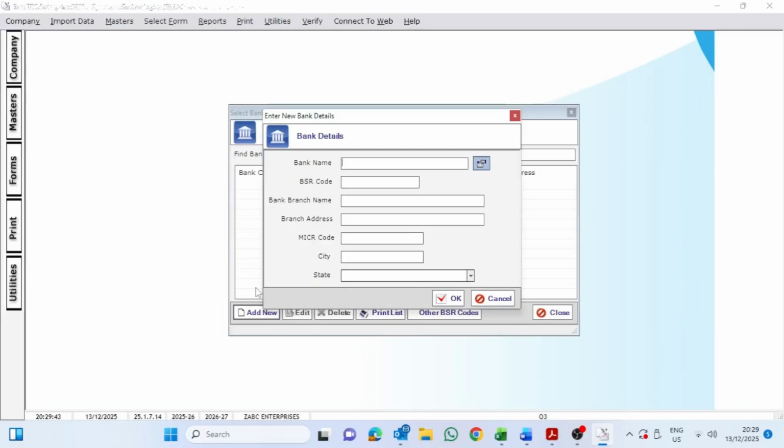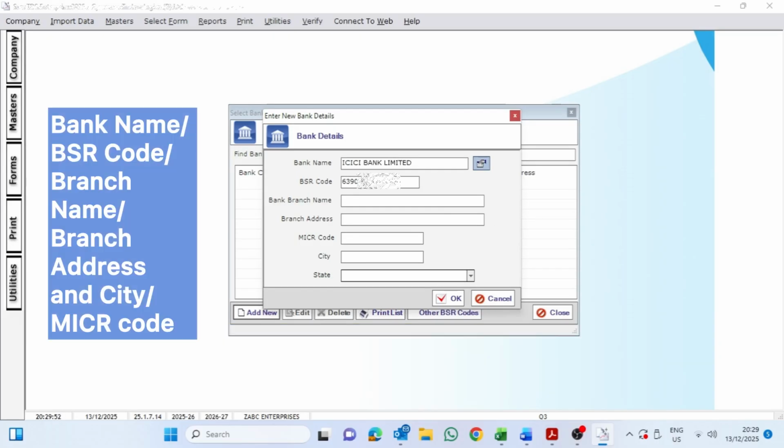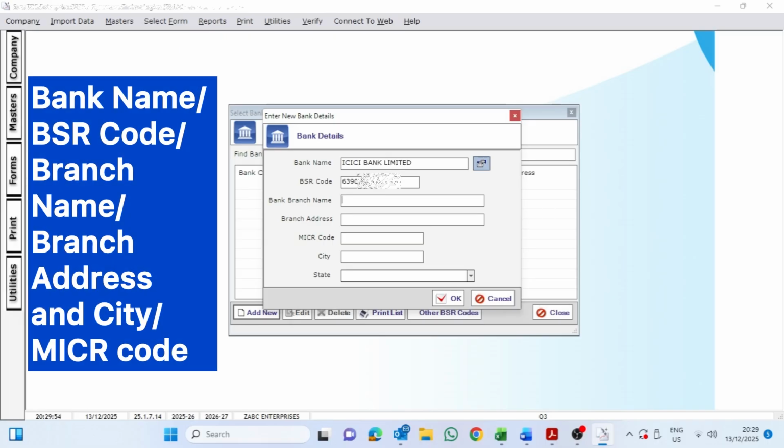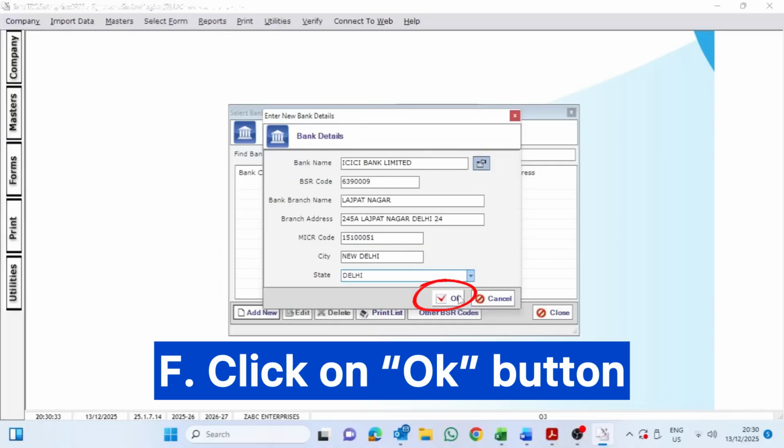Once you click on add new, a new prompt is opened asking for the bank details. All the basic details of the bank branch need to be entered here: the bank name, the BSR code of the branch, the branch name, the branch address, MICR code of the branch, the city, and the state needs to be filled in by the drop down. And once all these basic details are filled in, you need to click OK.